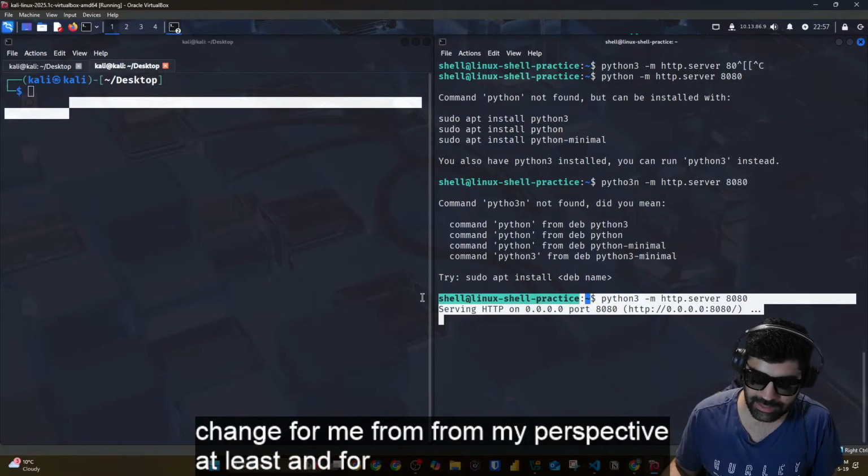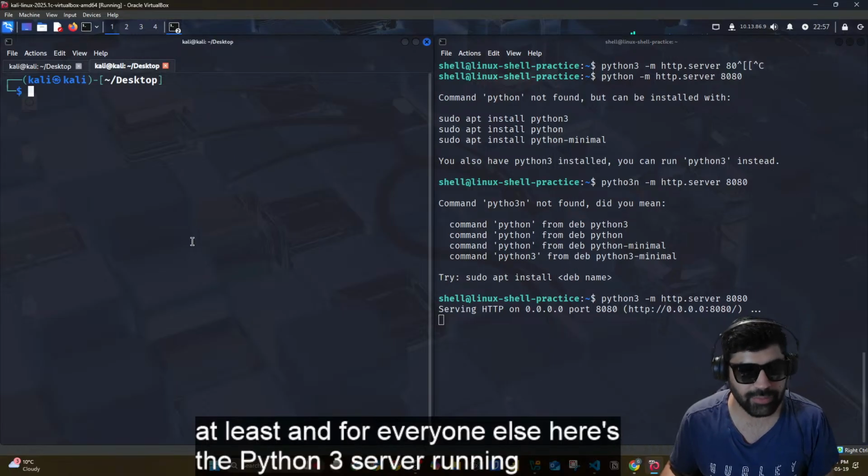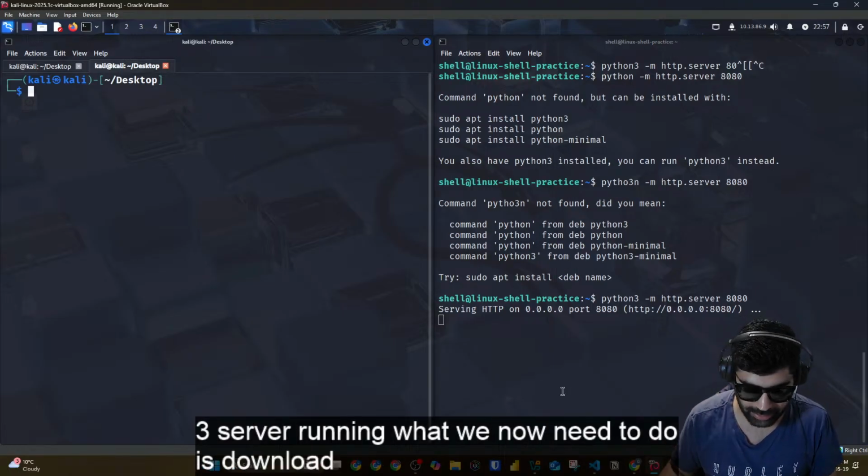And for everyone else, here's the Python 3 server running. What we now need to do is download Socat on it.